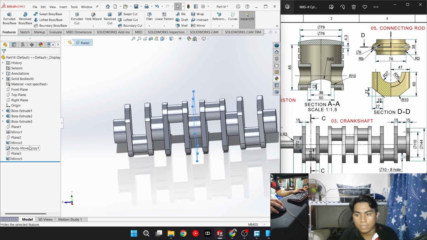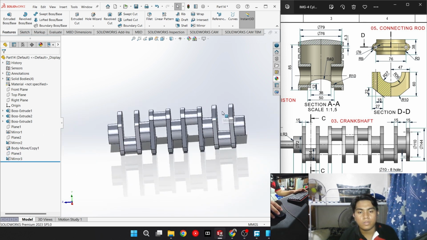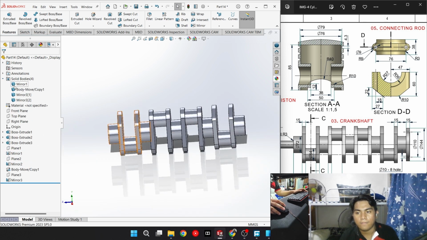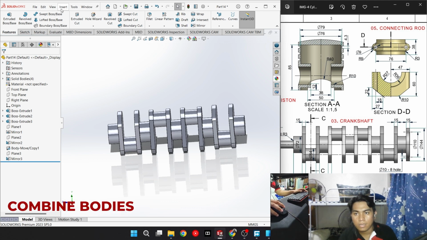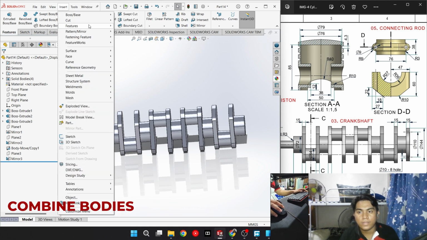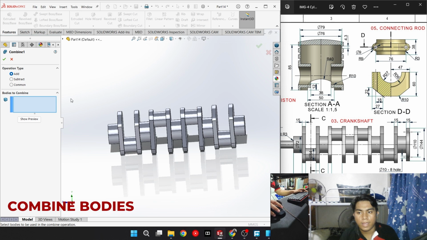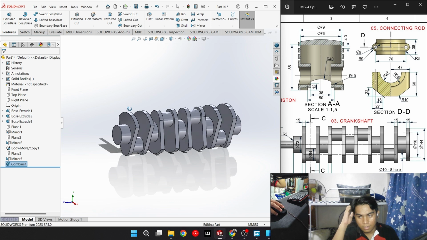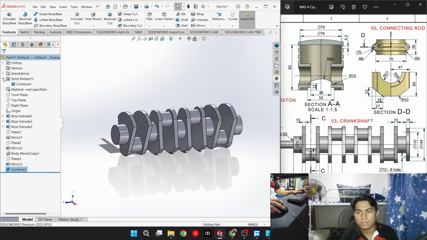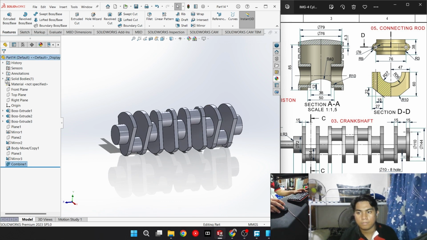So hide this plane. Then we need to merge these so that we don't have 4 bodies here. They can be combined as one solid body. You can go to insert, features, then combine. Now click the bodies that you want to combine, make sure it's add, then click check. Now you can see it's defined as one solid body.